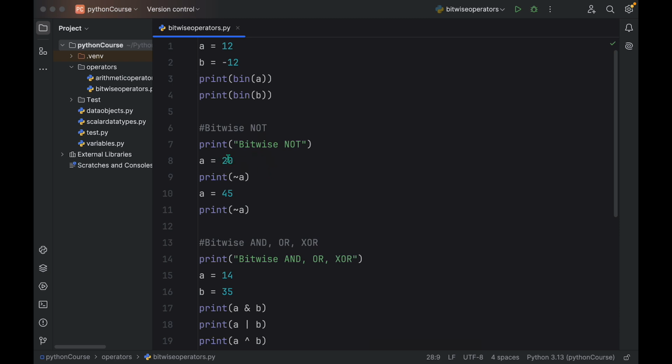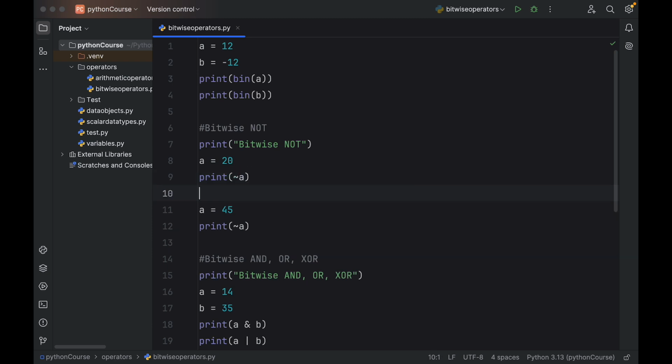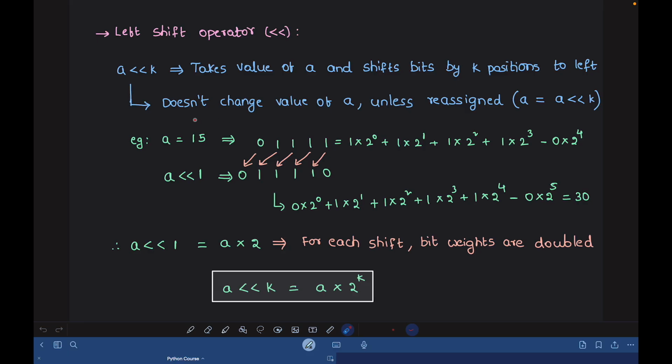So here we have assigned value 20 to this variable a. When you perform this bitwise not of a, it will not modify the existing object 20 because integer objects are immutable. It just takes that value, computes the bitwise not of value 20, and creates a new object based on the output of it. In case we want to change the value of a also to bitwise not of a, we have to reassign this variable a to bitwise not of a. So I hope that you are clear about this point now.